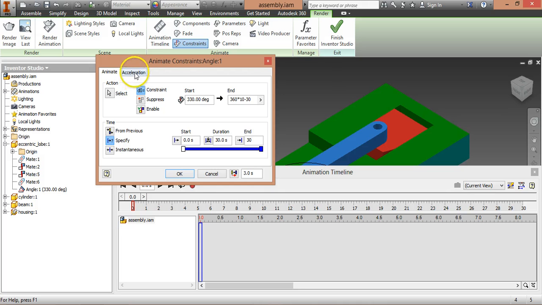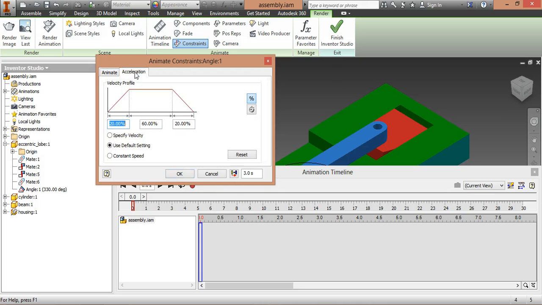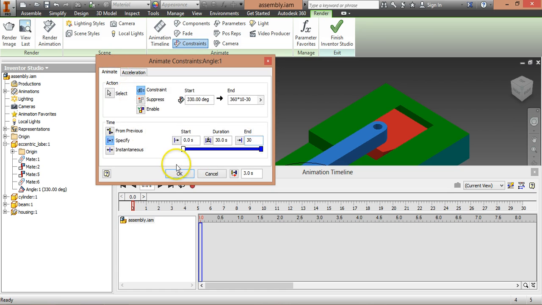Also, some options you have here are the acceleration, and so you can specify velocity versus time profile based on percentages. So I'm just going to leave it default here, but this says the first 20% we're accelerating, then for 60% of the time we're flat constant velocity, and then the last 20% we're decelerating. So I'm just going to leave all that constant and click OK.